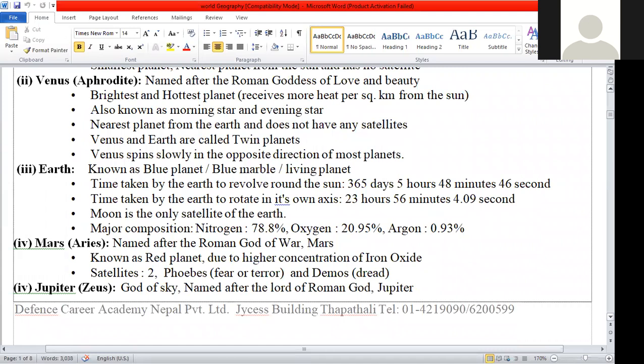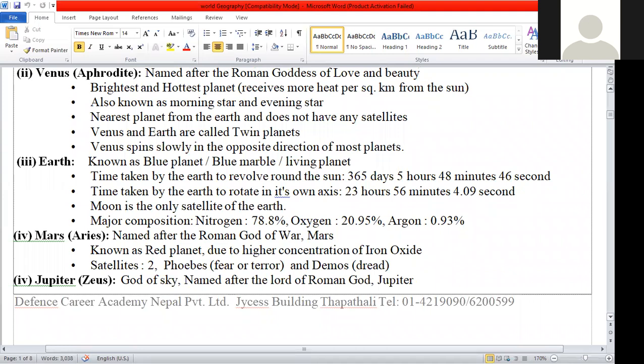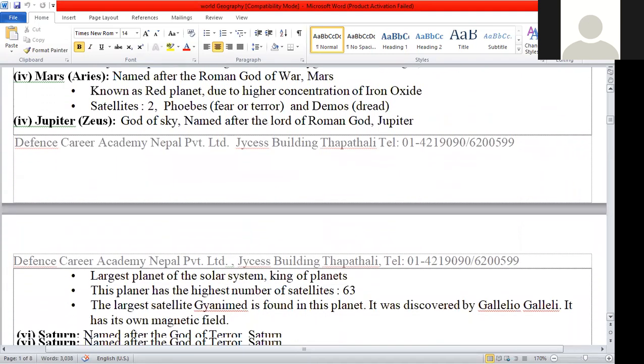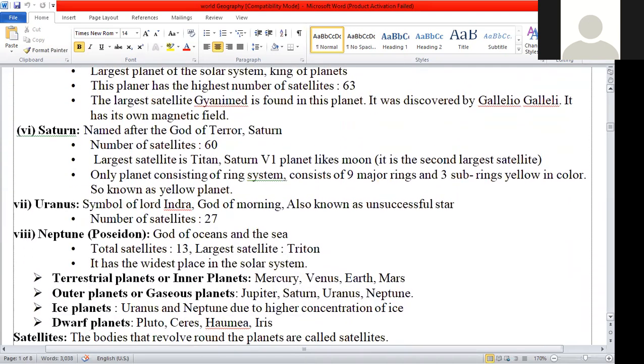And another is Jupiter, god of sky, named after the lord of the Roman gods, Jupiter. Jupiter is the largest planet of the solar system and the king of the planets. This planet has the highest number of satellites, 63. The largest satellite, Ganymede, is found on this planet. It was discovered by Galileo Galilei. It has its own magnetic field.